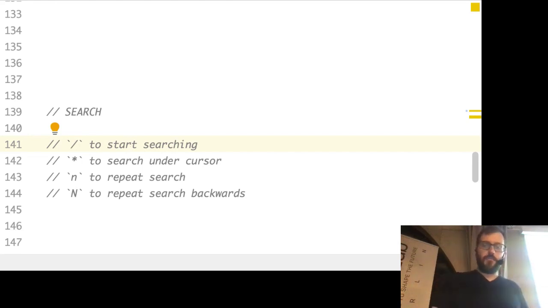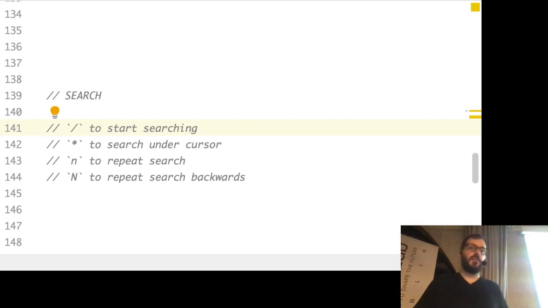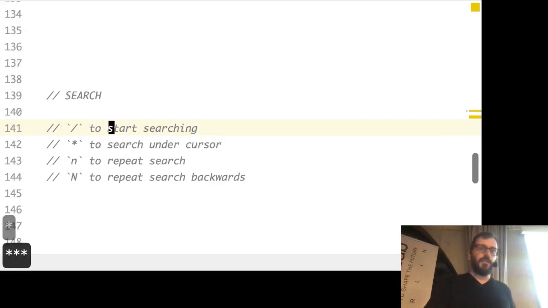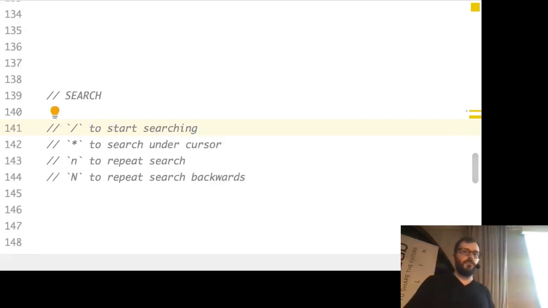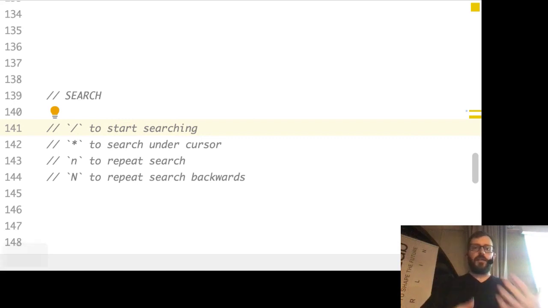And star works by searching for the word that you have under the cursor. I use that a lot for navigation, because you are on top of a variable and say, okay, I need to find where this variable is being used. So you just type star and you navigate your code that way super fast. And again, you can use N to repeat the same search. So you are using search all the time to navigate code super fast.